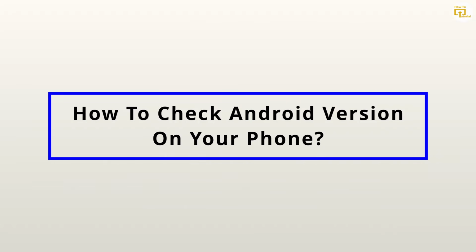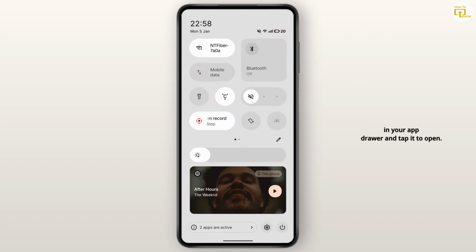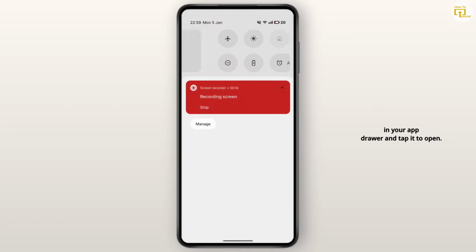Today, I'm showing you how to check what Android version you have on your phone. Let's get started. Step 1. Open Settings. Swipe down from the top of your screen and tap the gear icon, or find the Settings app in your app drawer and tap it to open.